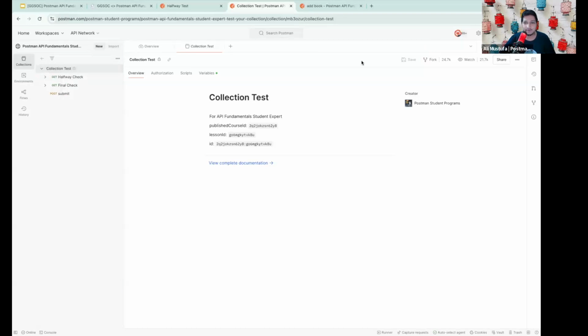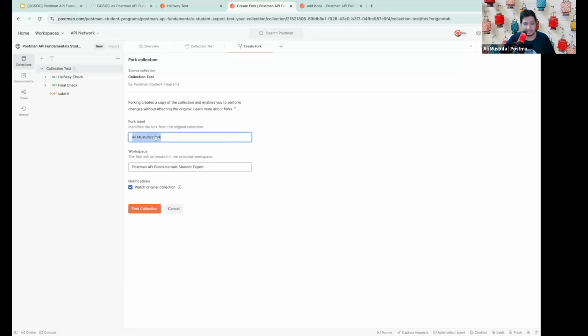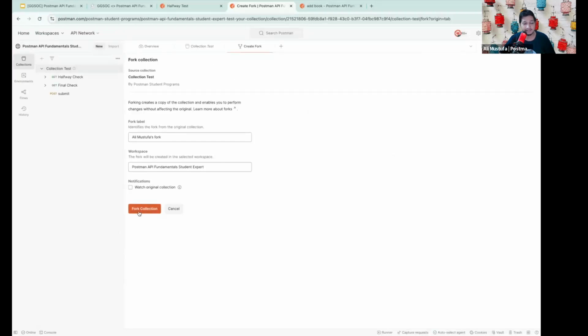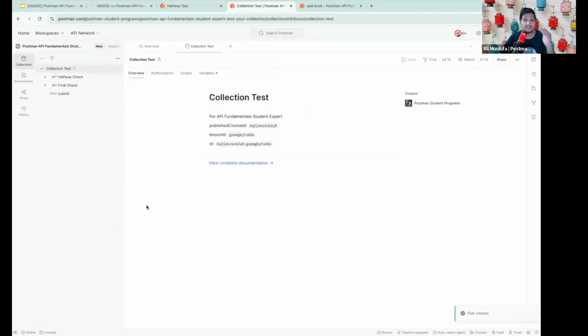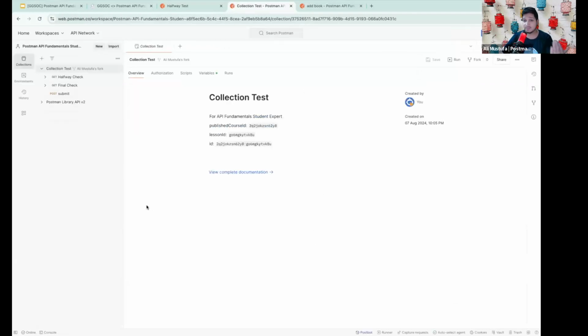Okay. So let me go ahead and click on this fork button. And I'll not change the label. Workspace, you can actually already see here. Now I don't want to watch the collection because I don't want any notifications. Hit the fork button and it will create the copy of this original collection into my workspace. So see, creating a workspace saves a lot of things for you, right? Because everything is organized now in this particular workspace. So I can see that the test collection is added right here.